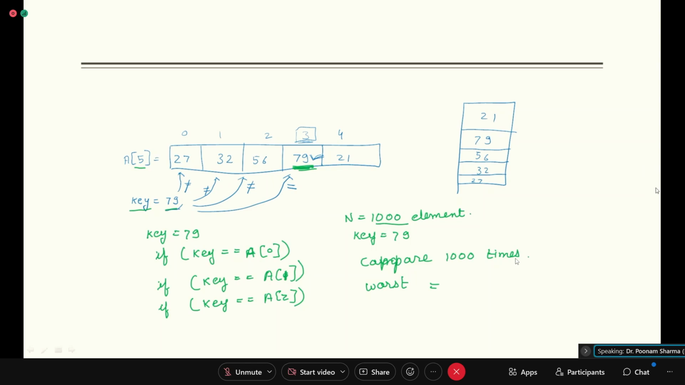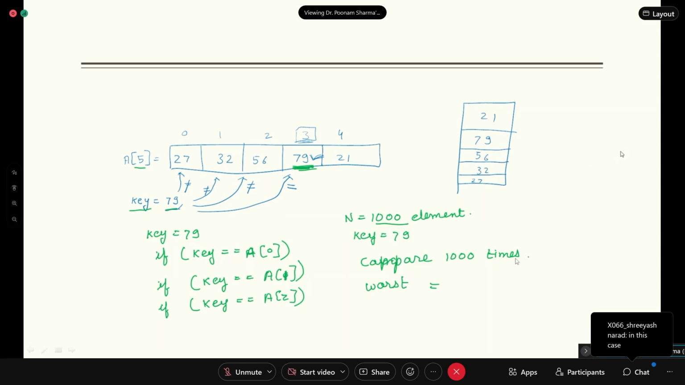Shreyansh, you asked about the last slide, whether we can use a loop here. In this case, or in the last slide, you are asking? I couldn't see your question, sorry for that. If you're asking about this one, in this case, yes, a loop will be used. Definitely, a loop will be used.